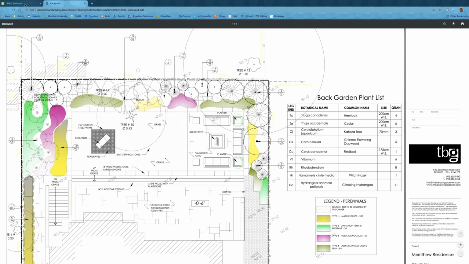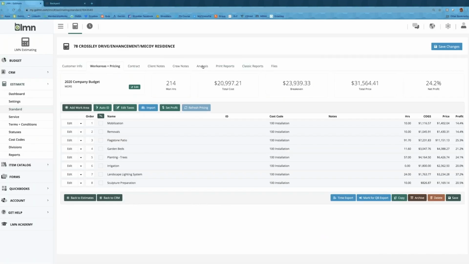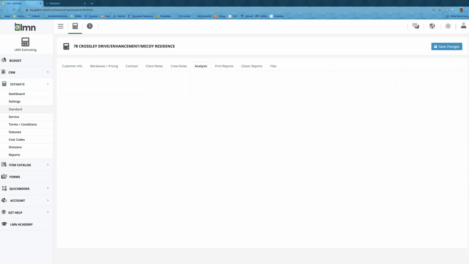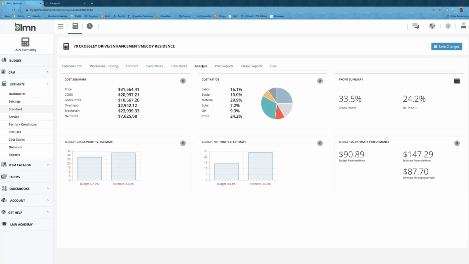But basically what I want to do is now look and say, what does that actually shake out in comparison with my budget? So I'm going to look at my analysis tab here on the top, and that's just going to give me an overview of how the job is going to trend compared to my budget. And I want to really make sure that it's just profitable enough for us to pursue at this price point. So the way I'm going to do that is I'm going to look first and say, well, there's a 33.5% gross profit with a net profit of 24.2.